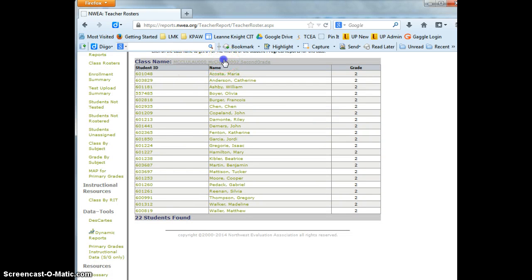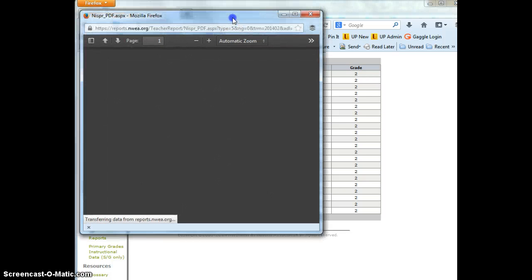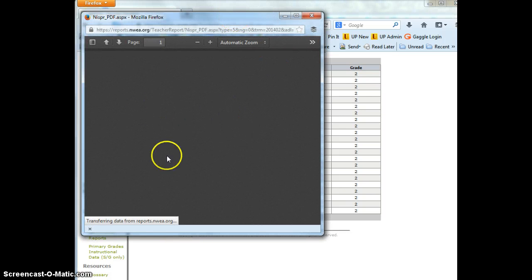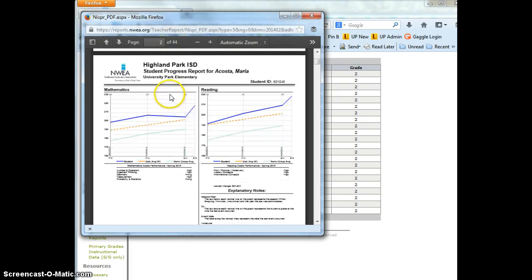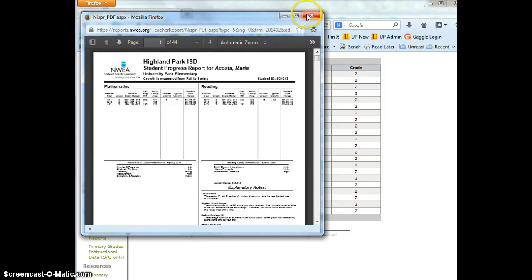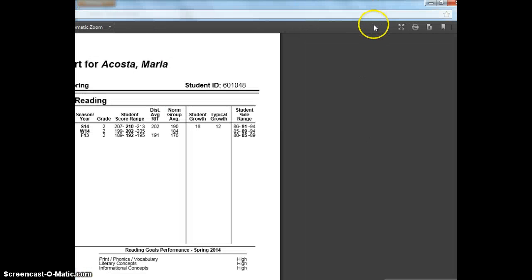but instead of doing one kid at a time, I could do my whole class by clicking. If you're in Mozilla, it'll bring up all your reports. I'm finding that in Internet Explorer and sometimes Chrome, not always, the full class report is not showing up. You'll know you have your whole class because it'll tell you how many you have, and it's because each student will have two pages.